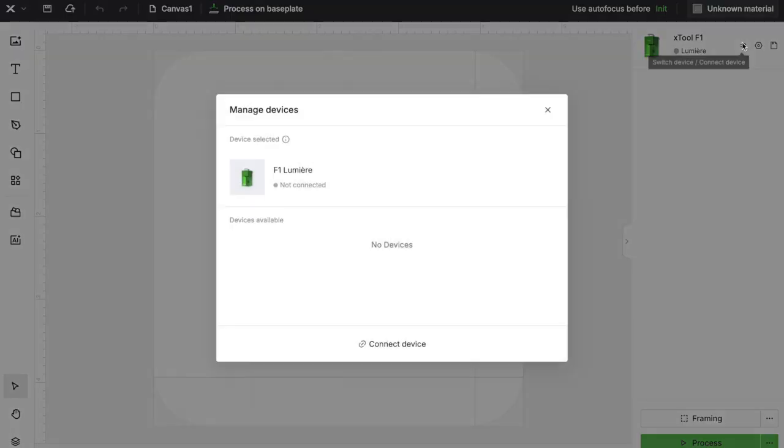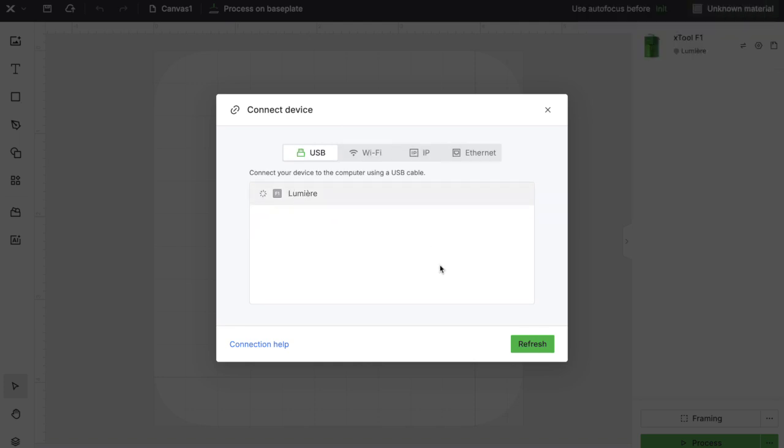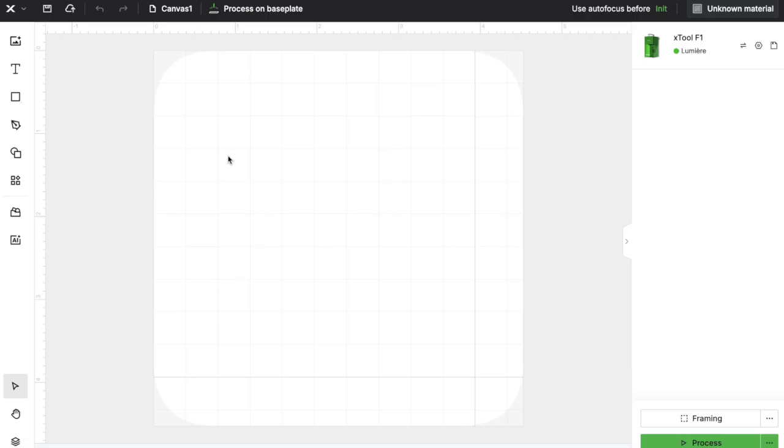All right, so we'll click these little lines here, and you can click connect device. You can either do it with a USB like I am, the Wi-Fi, or another option. So we'll just click it. And if you don't see your device there, you can hit refresh. All right, so we are all connected.